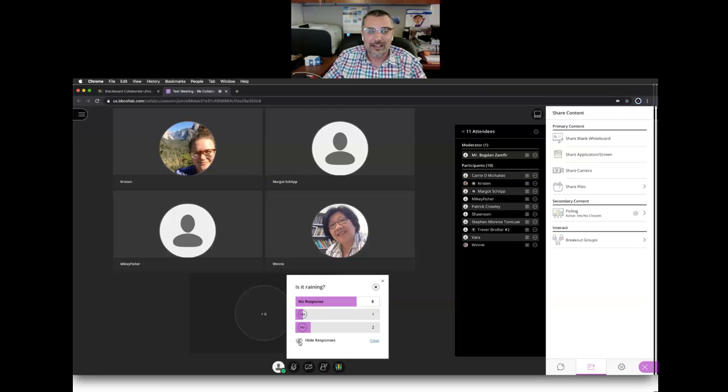I can hit show responses here, and it will show students who's responding, which responses are being made, but it's not saying who is responding which way. So you have the ability then to download this information afterwards. You won't be able to tell during the meeting who's responded how. Once I'm done, I can hit stop and it will end the poll.